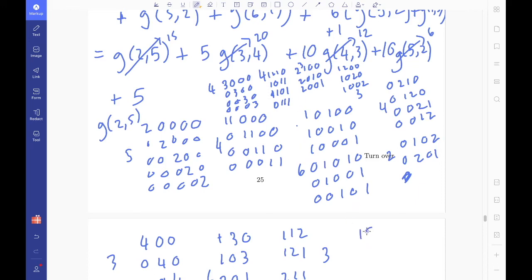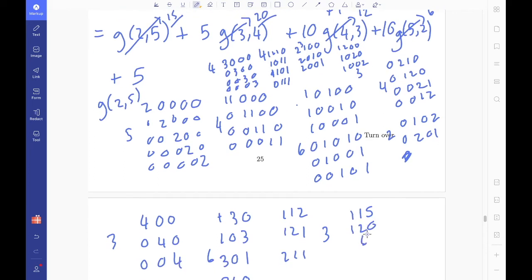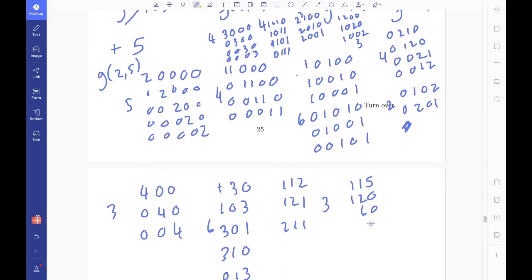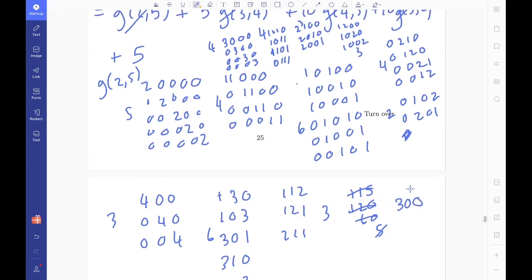Plus, so I'm going to write that down, 115 for this one and this one, plus 10 times 12, which is 120, plus 10 times 6, which is 60, plus 5. Okay, so this makes 120, that makes 240, that makes 300. Okay, sorry, it's 300. So am I on the right track?